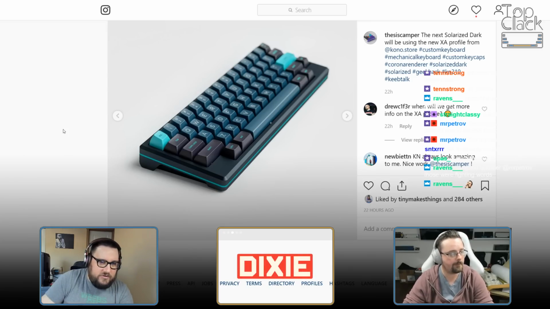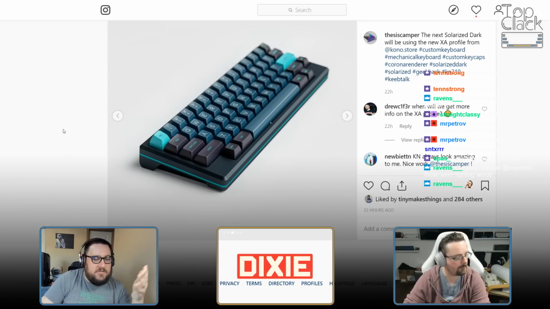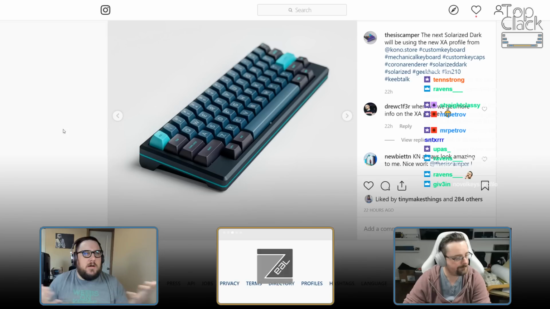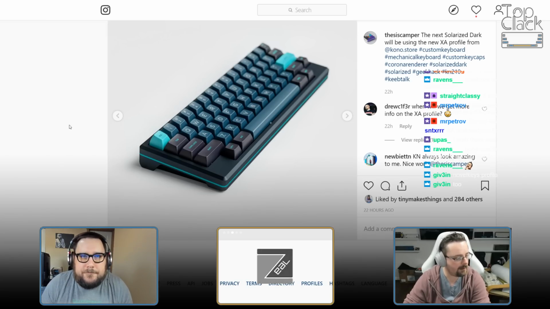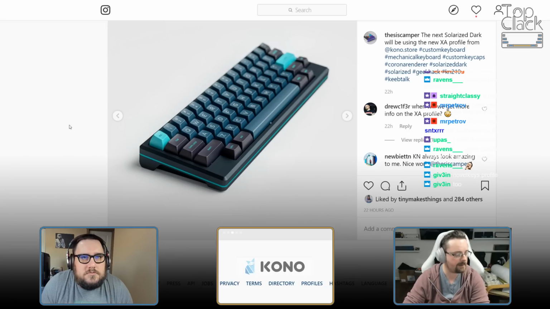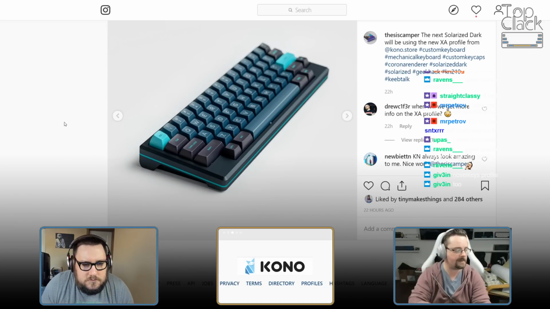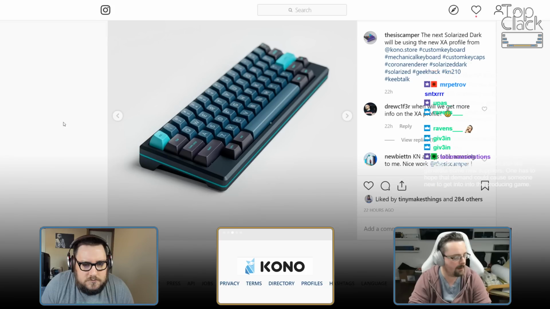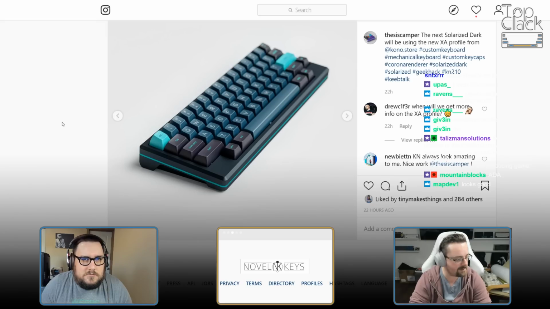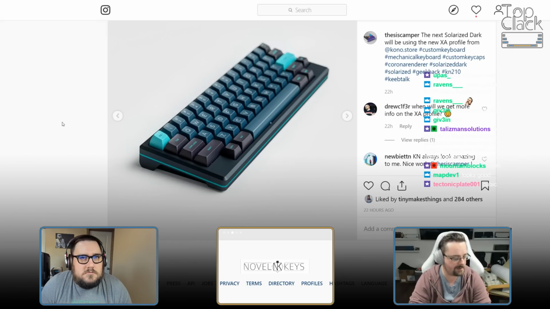How do we think this actually looks compared to something like SA, compared to something like Cat, MT3? Those are probably the three profiles that this is competing against the most. Yeah, I think it does look as though the keys are flatter and not quite as concave as SA would be. In terms of the sculpt and the shape of the keys, it's probably going to be somewhere between SA and MT3. But I think it looks nice. I think it looks comfortable. I think it looks usable.